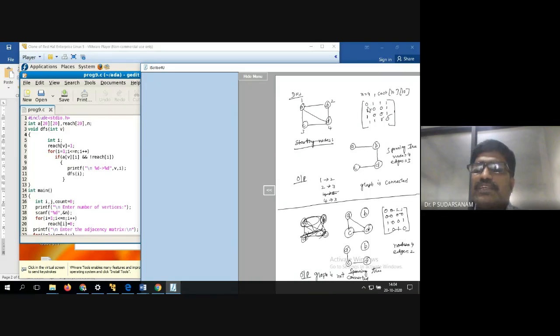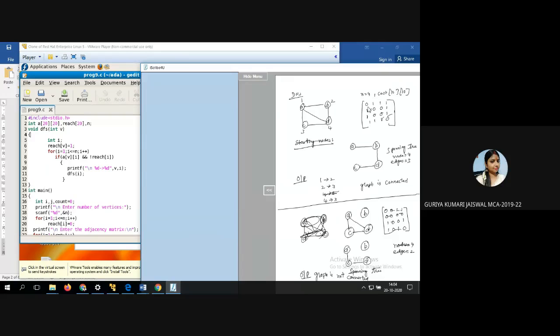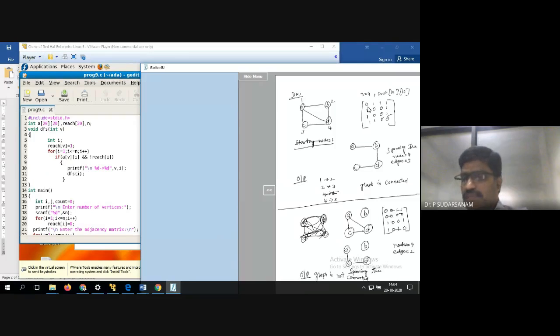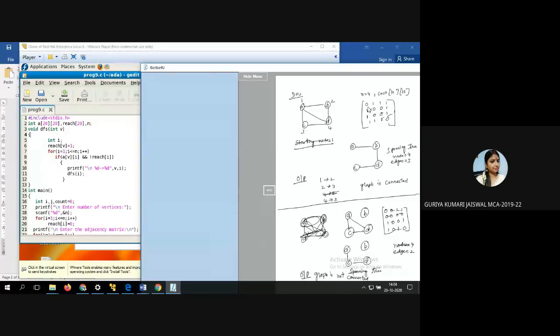Students, can you able to see the matrix? Sir. Yes, Hello. Sir. Can you able to see the matrix? Yes, sir. Yeah. Yes, sir.